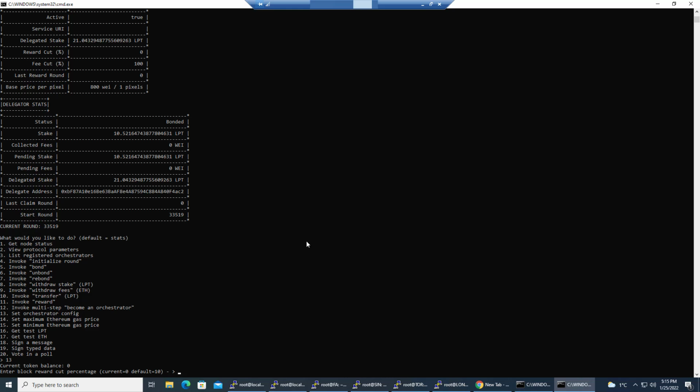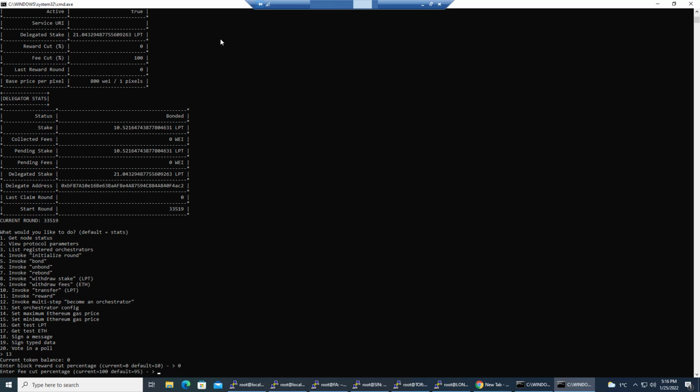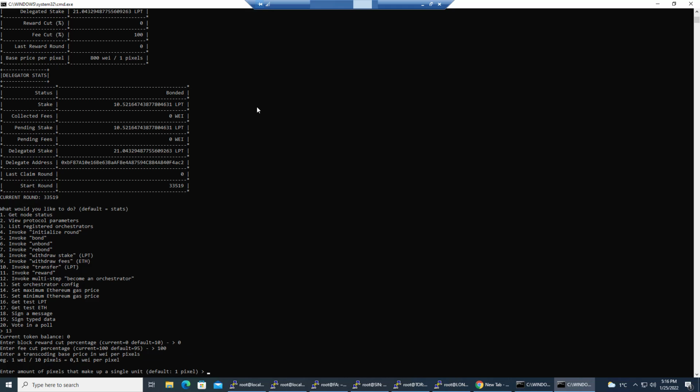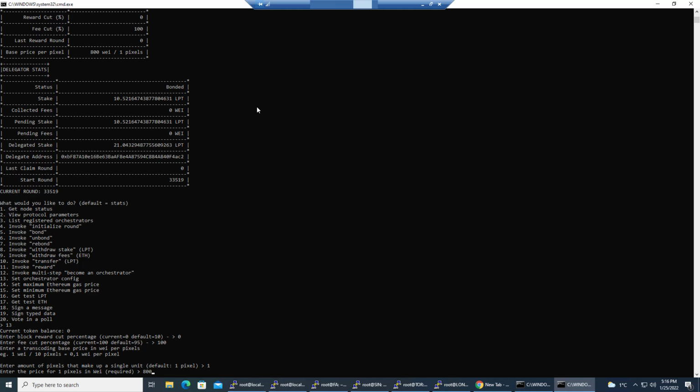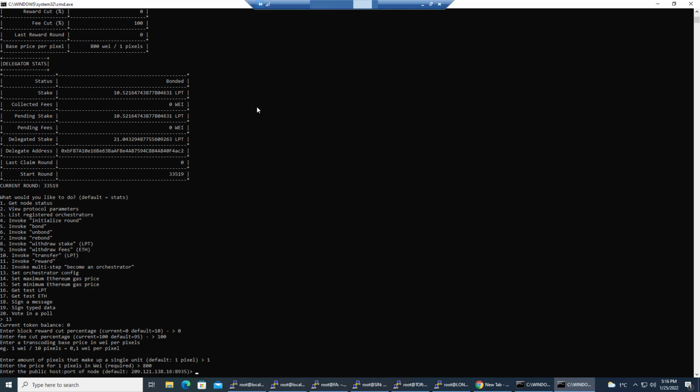Now, just because this is testnet, you can't call reward yet. So these fees and the fee cut and reward cut and all these things have to stay the same. Only the service URL can be changed right now. So our reward cut is 0, we'll just stay with that. Our fee cut is 100, we'll stay with that. Then of course the pixels per unit, we'll just set it to 800. And then our service URI, we can update that to the one we will be using.